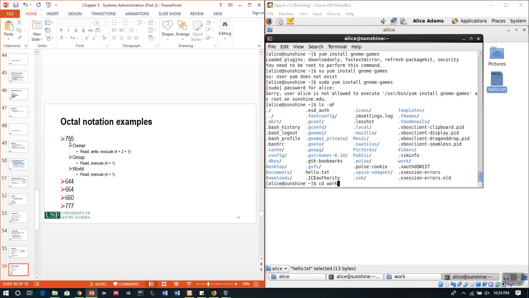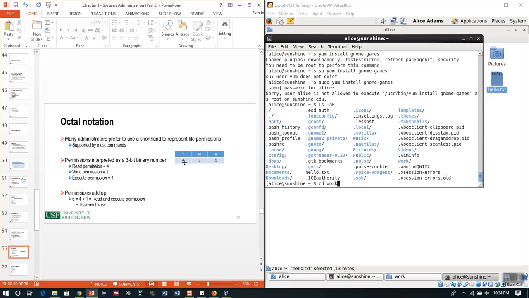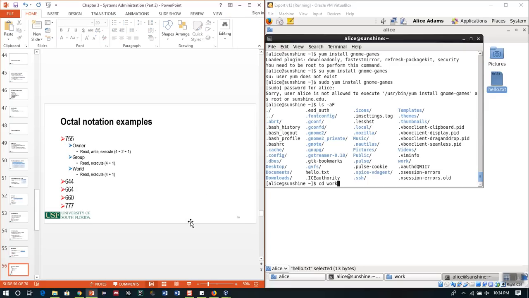So 755, the first number right here is referring to the owner, the second number is to the group, and the third one is to the world. The 7 refers to read, write, and execute. It's 4 plus 2 plus 1. Whereas group is 4 plus 1, that gives us 5. And then world is also 4 plus 1. So they can read and execute, but they cannot write.